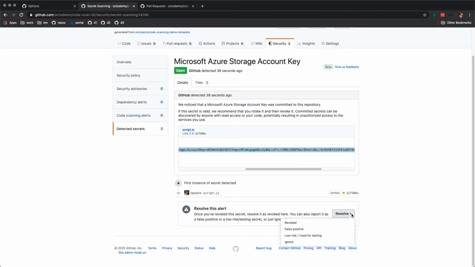Now, best practice would be for me not to check in secrets into my code. And for this, you can actually leverage Azure Key Vault. So your application retrieves the secrets at runtime instead of storing them in the code. So let's switch back over to the slides and continue talking about the next feature that I wanted to share with you.